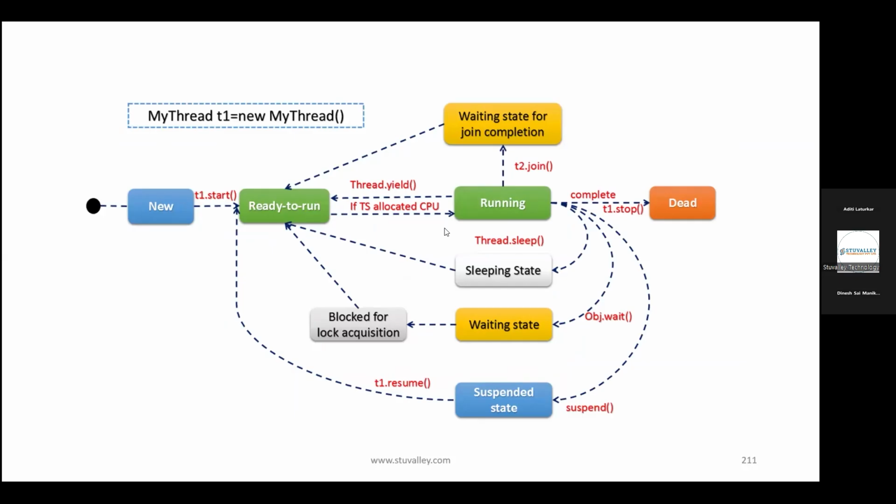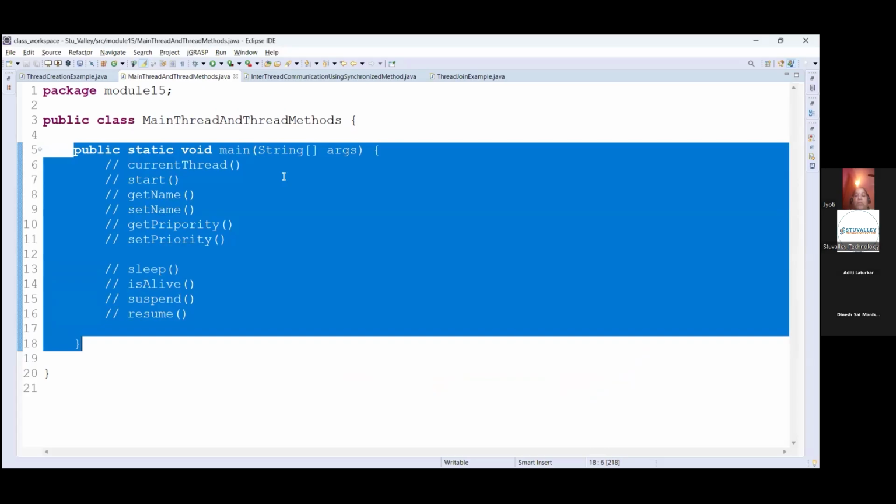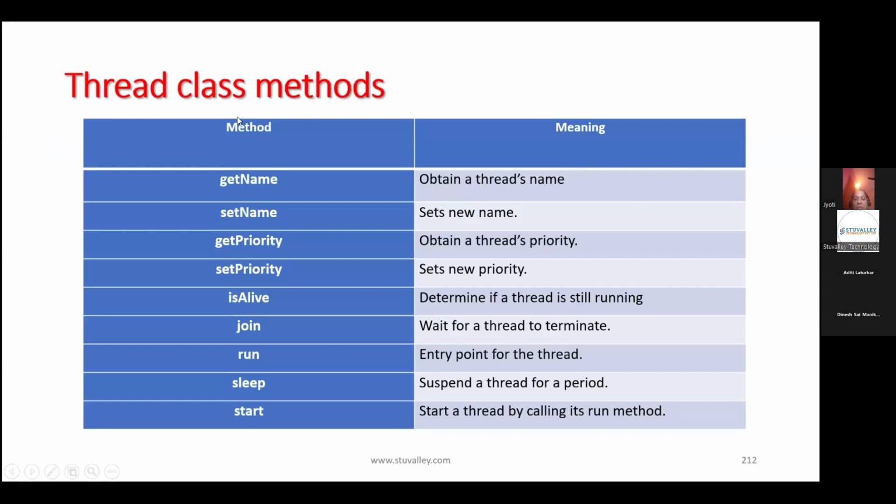Today we are going to see how to create threads and how to use these methods, or what the purpose of these methods is in the multi-threading chapter. Okay. So first we are going to see a few methods of a thread class. Thread is a predefined class in Java. So we are going to use this thread class for creating threads. Now there are a few methods of a thread class.